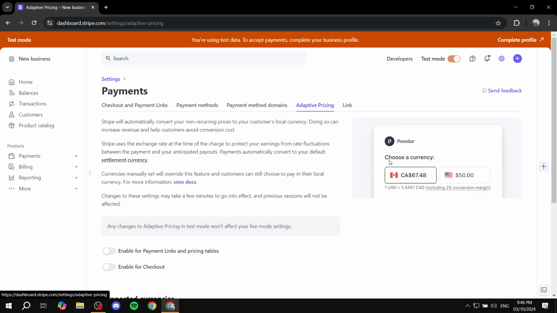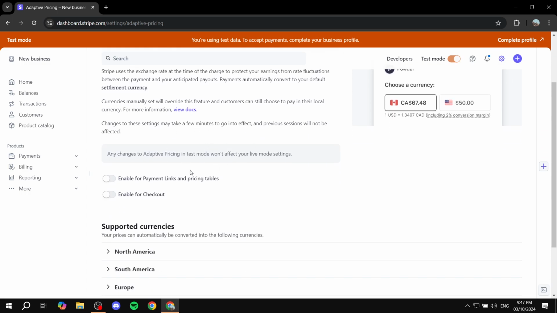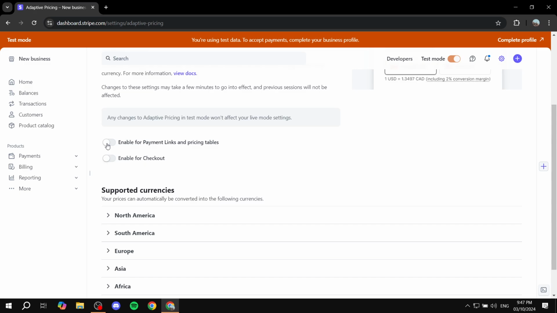It's going to show you on the right side more like a preview. Here we have: Stripe will automatically convert your non-recurring prices to your customer's local currency. Doing so can increase revenue and help customers avoid conversion costs. So this is pretty much what we're seeking here. So make sure you enable it.